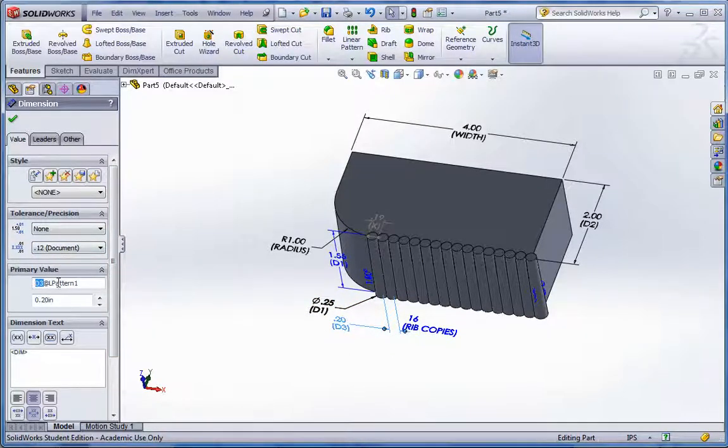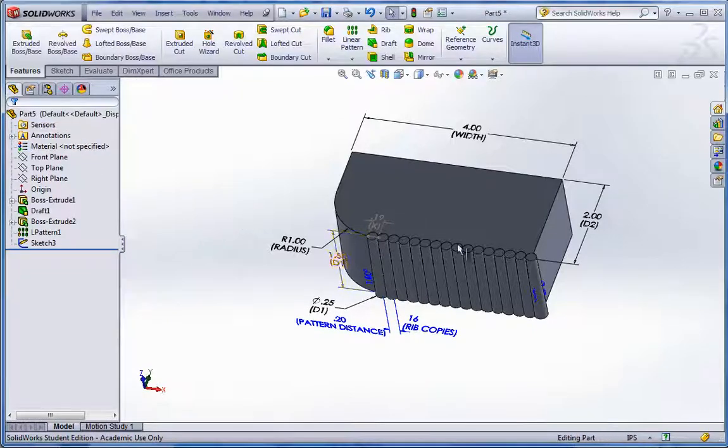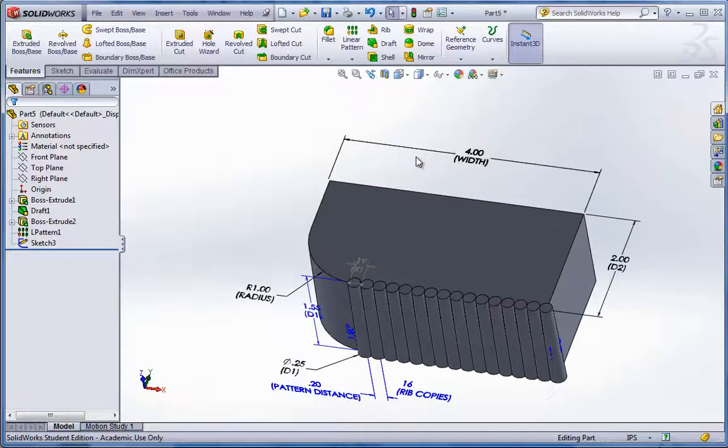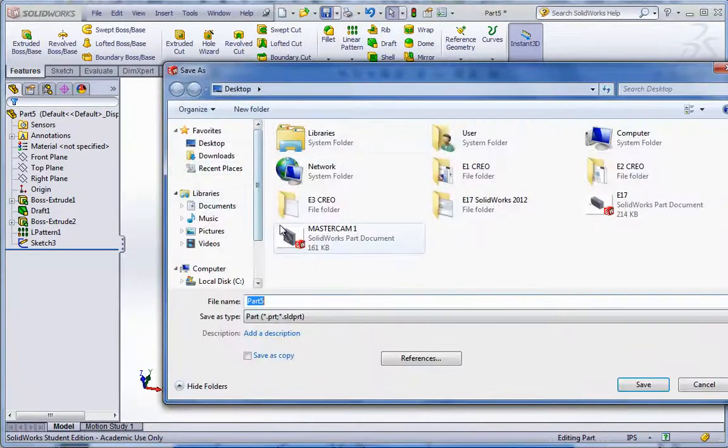So we click on that, go to primary value, pattern distance. And that should be all we need. Now we can proceed with creating this. We're going to hit Rebuild and Save, and we'll save this as E17.